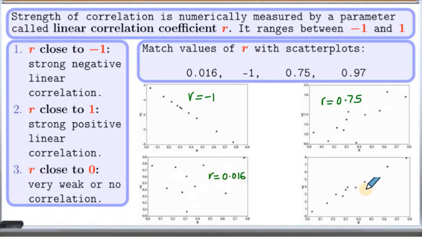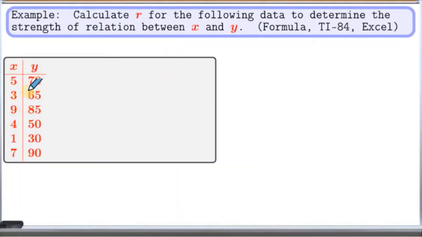Finally, let's look at this last one here. So this last one here looks positive and strong. So we pick R equals 0.97. Here we have this data, and I will show you how to find the values of R correlation coefficient using formula, TI calculator, and Excel.